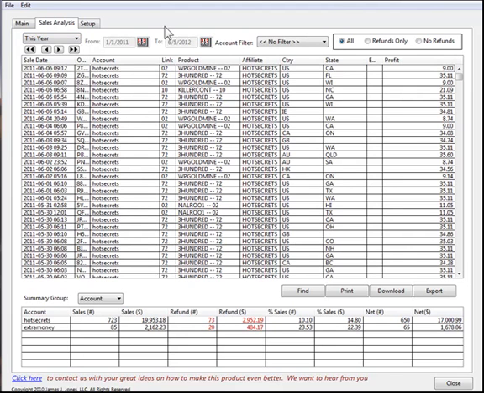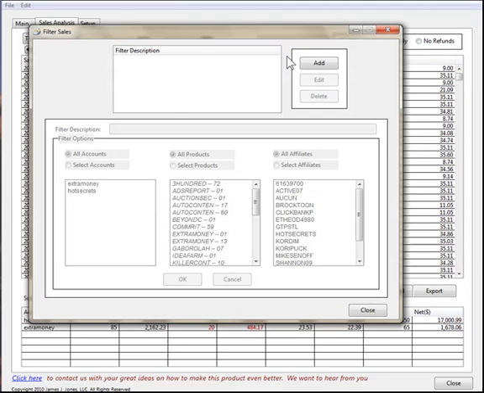Now you can do some other really cool stuff too. For instance, you can go to the filter and you can edit filters. And now you can add your own custom filter. So let's add a filter where we only want to see sales by, let's say, a certain affiliate. Let's say we only want to see sales by Shannon. And we're going to call this Shannon only. Okay, and click OK, and that adds that filter.